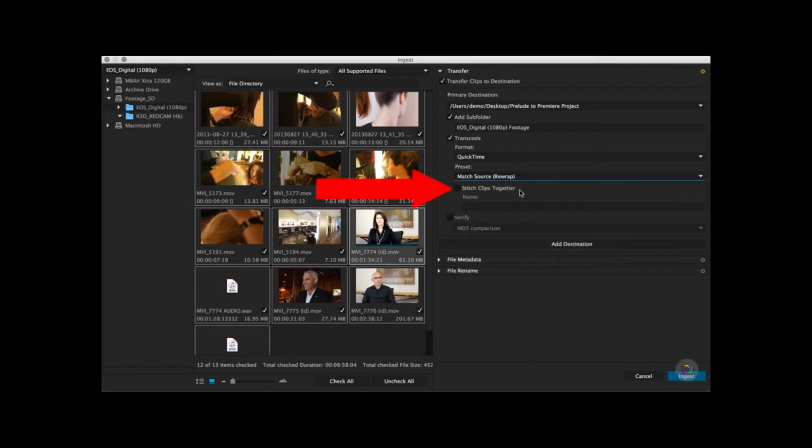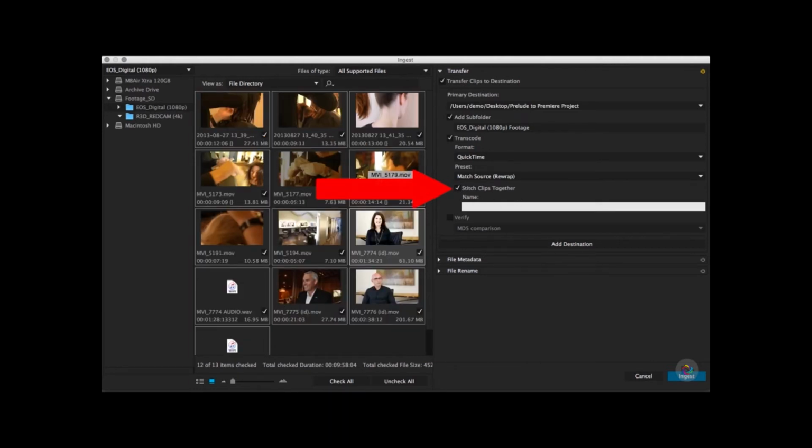Now for the stitch clips together option, this will basically take all of our files that we see and have checked over here on the left and put them together into one massive long video clip. That can work in some instances, such as trying to create a time lapse or just putting together a remix video of everything that was on your camera. But in this particular instance, we're not going to choose this option. So we'll leave it blank.